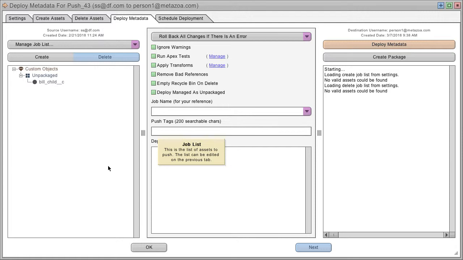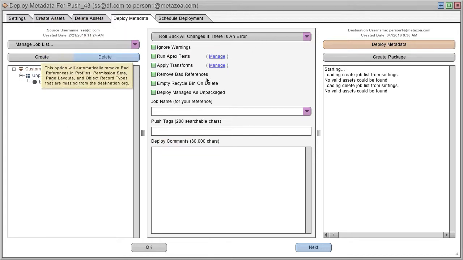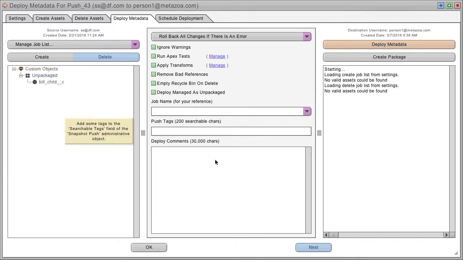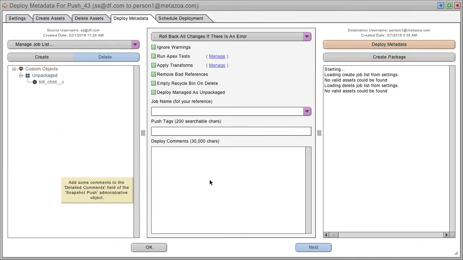Now, this interface here, the Deploy Metadata tab, is really the heart of the Snapshot product. It's a very powerful interface that lets you look at your create and your delete job lists and manage them, and then set up all the characteristics of your deployment, and then either deploy the metadata or create a package. So let's go through this step by step.